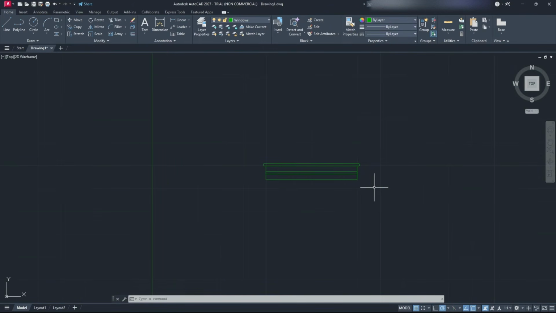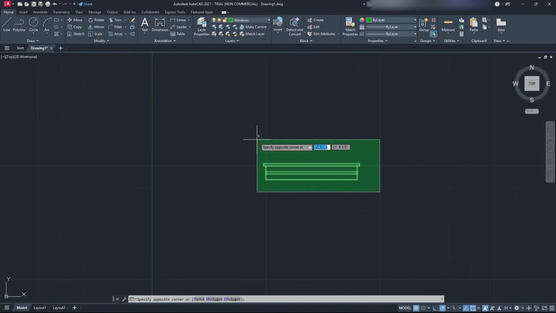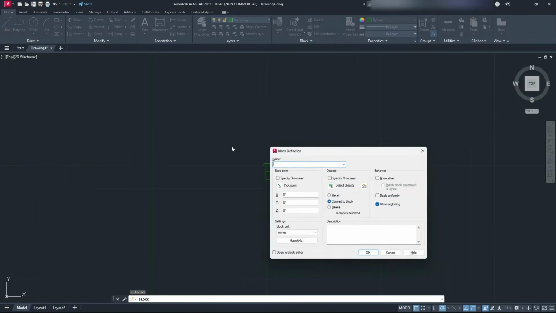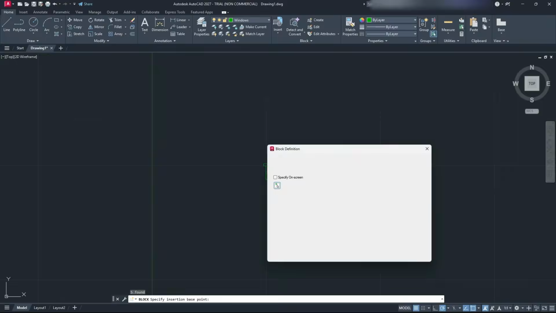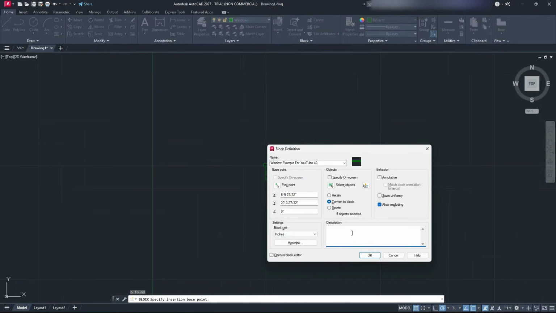So what we can do at this stage is we can go and we can block it up. So what we do is we just select everything. We type in block and do just like what we did before. And then we type in window example for YouTube, 40 inch, pick point. I'm going to do the center again on the bottom there. And then we just type in our description, window 40 inch for YouTube example.